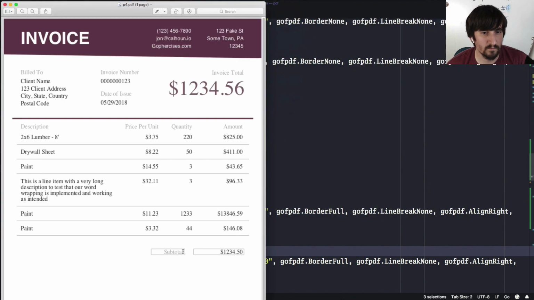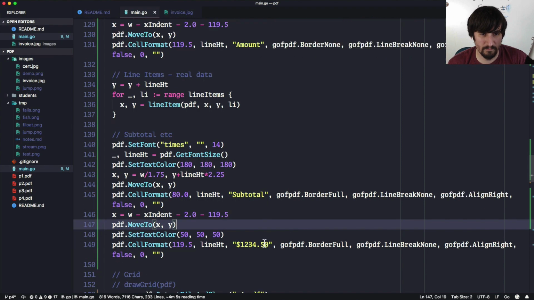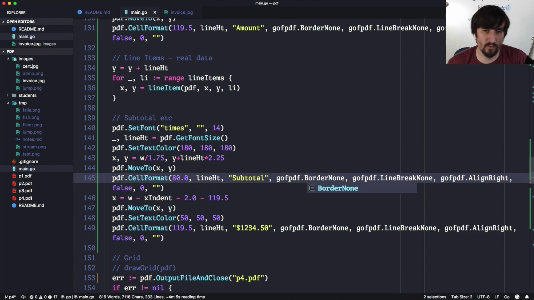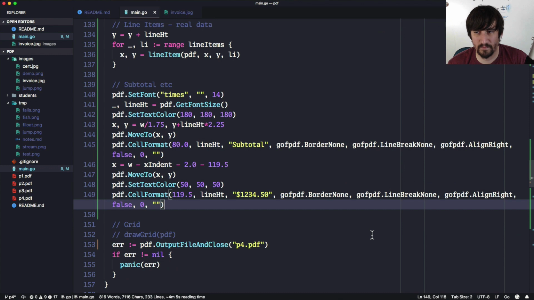Let's run this. Okay, I could make this a little bigger if I wanted, this box, but I don't actually see a reason to. You know, I could move the subtotal to the right too if I wanted, but I think it's fine where it is. So I'm just going to let them be. So border none. I mostly just wanted to make sure the borders weren't overlapping with each other in any way.